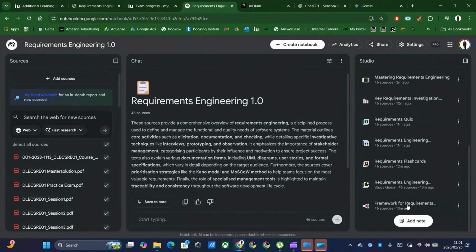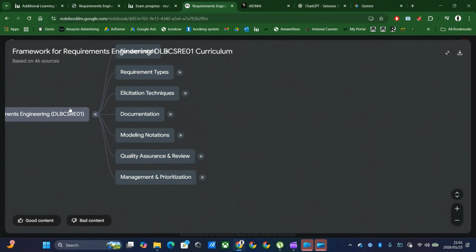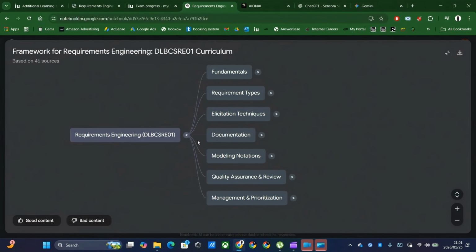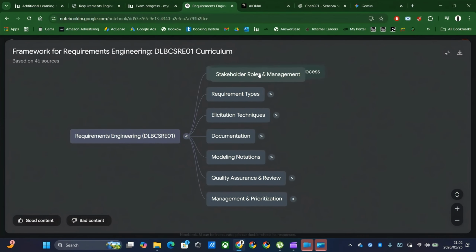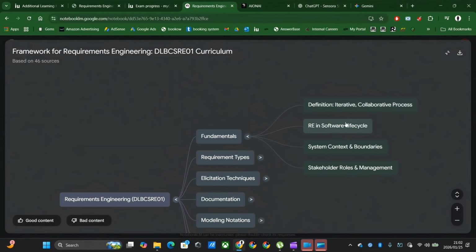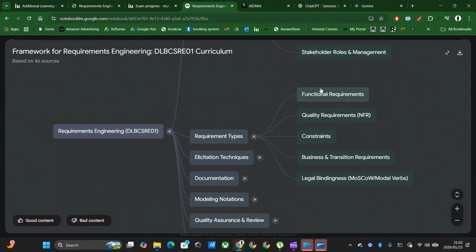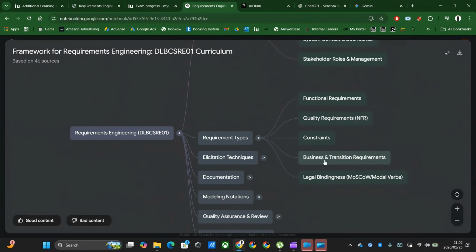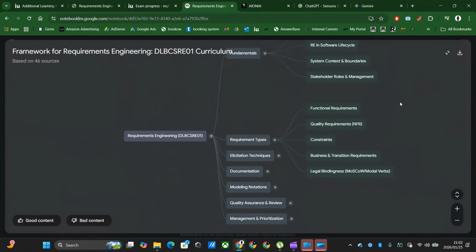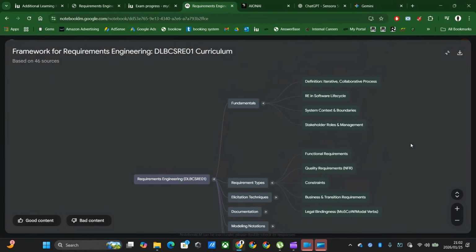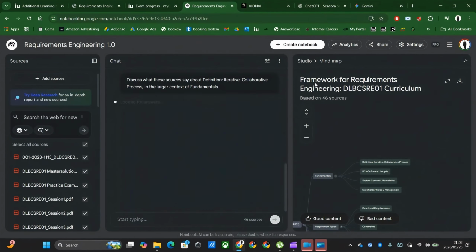Let's just start with the framework for requirements. I think this is the mind map. Let's see how it looks. So mind map, that's why I don't necessarily rate it, because requirements engineering fundamentals. If you click here, it tells you what the fundamentals are. So this is just to get an overview. You click here, it tells you what all of these things are, right? And maybe click this.